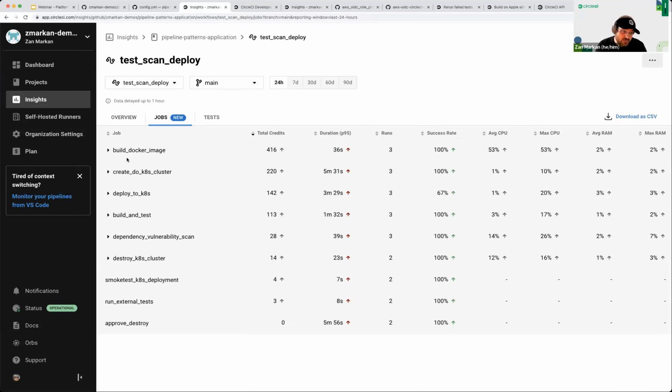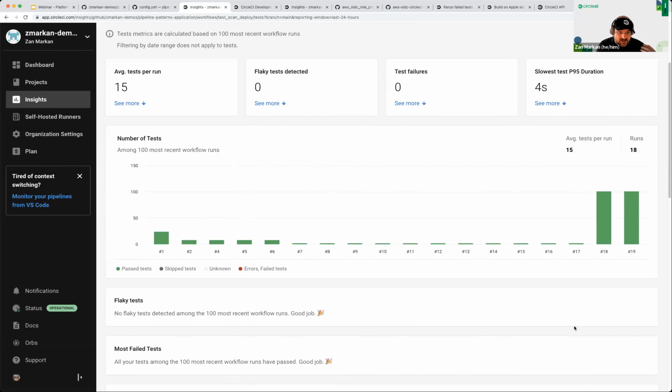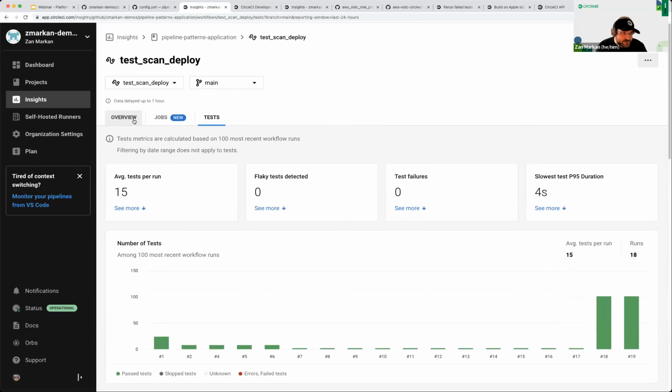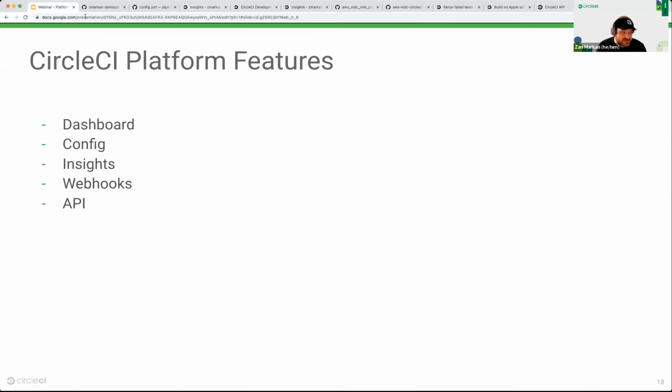You can even go into a job level, see, oh, these are my approve destroys, my longest running job. Create is also my longest running job. This particular job uses the most CPU and RAM, that kind of stuff. You see all of that. You even see test insights as well. So if you're an individual developer, you see stuff like that. So for anyone on the team, you can get a ton of ideas of where to improve things. Yeah, we're constantly adding new things to this. So it's worthwhile having a look at what the insights are telling you.